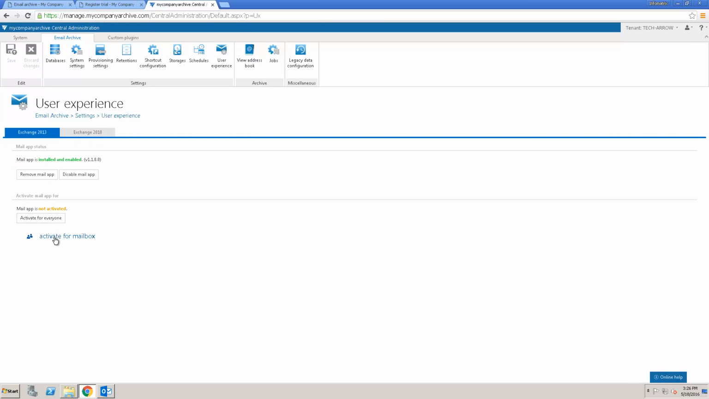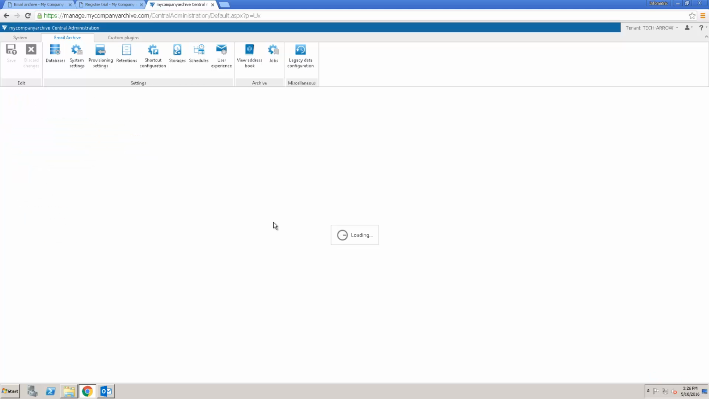You can activate the app for the selected or all mailboxes. Now we will activate it for everyone, so we click on Activate for Everyone. In the fourth step, we will show you how Mail App actually works.